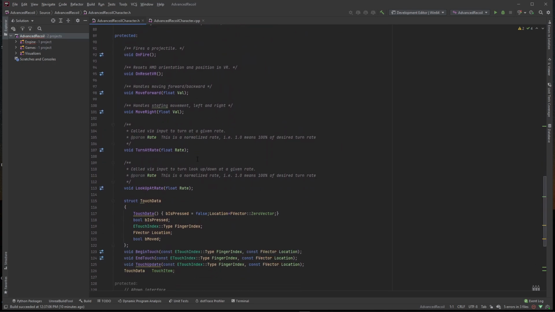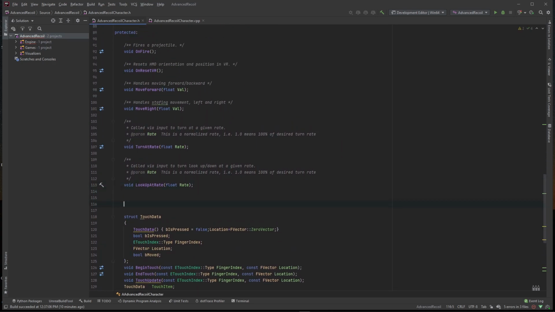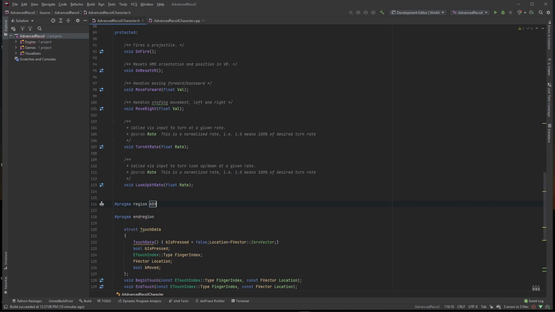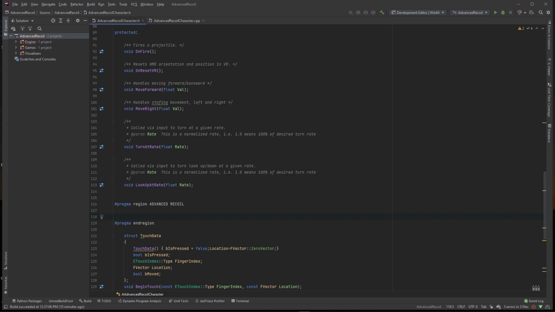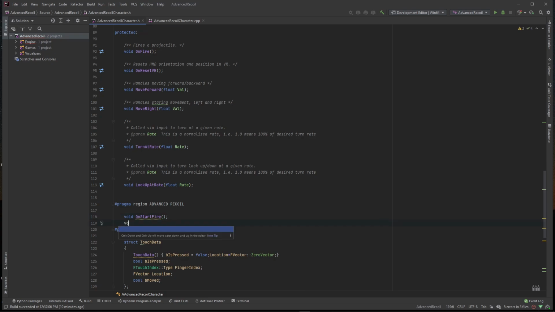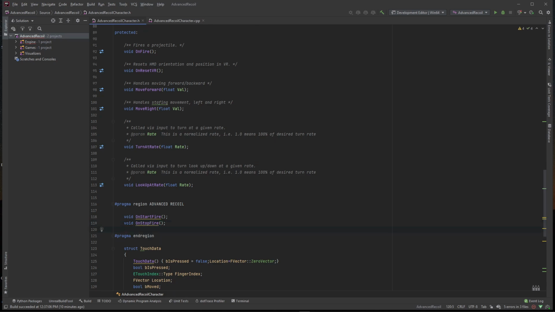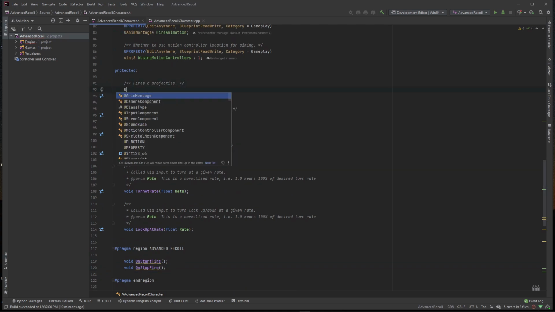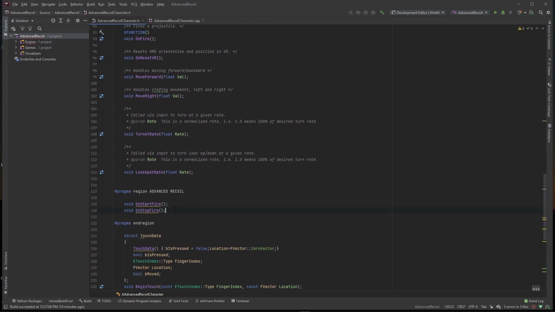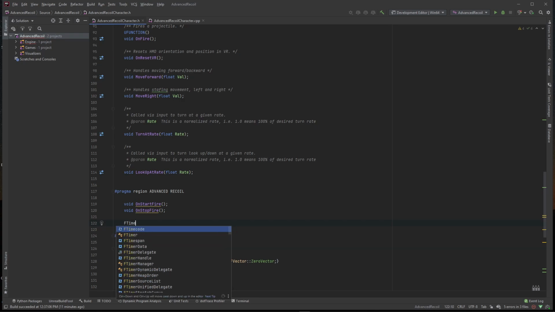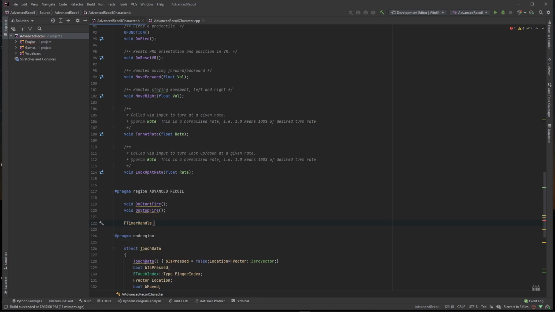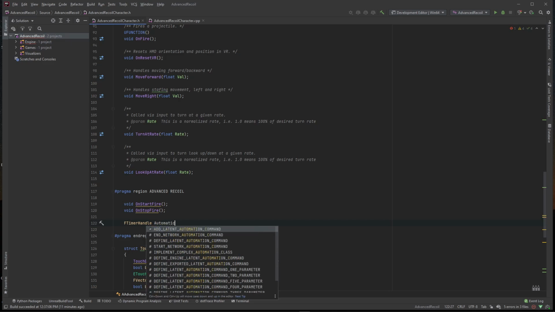So go down to, let's just create a new section down here and keep it organized. I'm just going to make a region and call this my advanced recoil. Everything we're going to do in advanced recoil, we're going to type it inside of here. So we need a void OnStartFire, we need a void OnStopFire, and we also need to make sure OnFire is a UFUNCTION for this system to work. We need an FTimerHandle, and we're going to call this our AutomaticFireHandle.